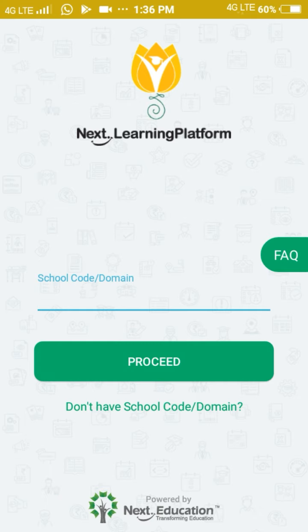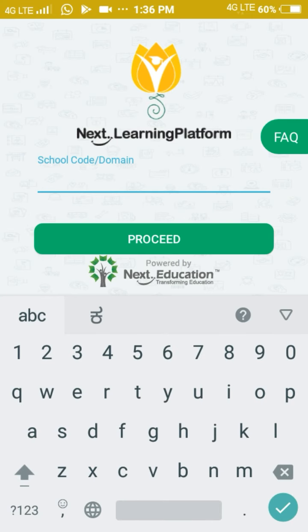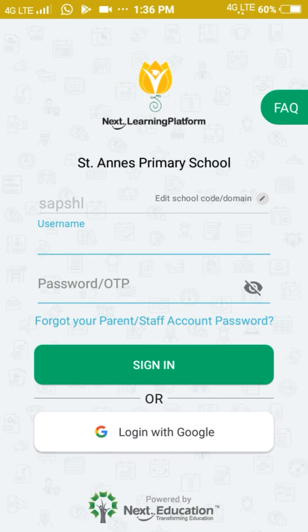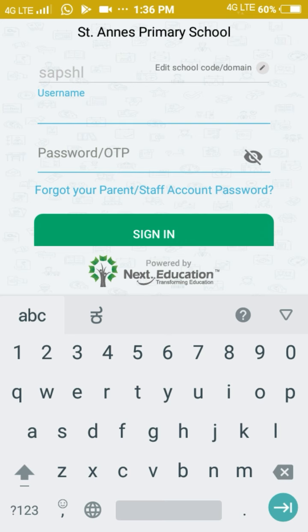It will load. After that here you have to enter the school domain, that is SAPSHL, and you have to click on the proceed button. Username: they gave the student admission number or login ID through your message. Here you have to enter that. They give the message that the student account is activated with the username, and they give the password also. You have to enter that username.